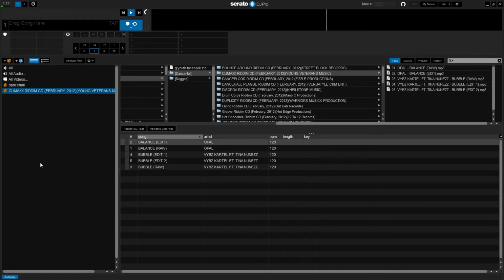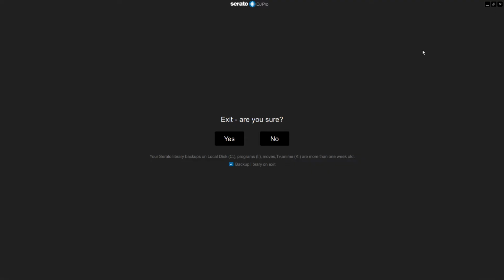All right, so now I'm going to show you what files you need in order to save your backup files. But first, before we get to that, I'm going to show you what Serato does automatically to back your files up. Now you see I've got these two crates created. When I click on the X to exit out of Serato, it shows you this right here on the screen: Exit, are you sure?